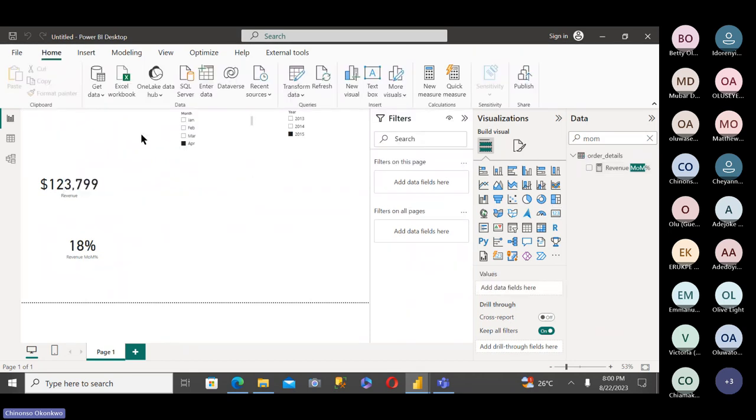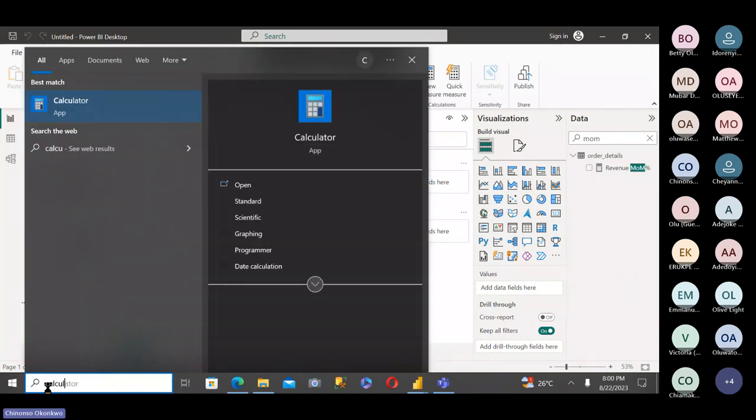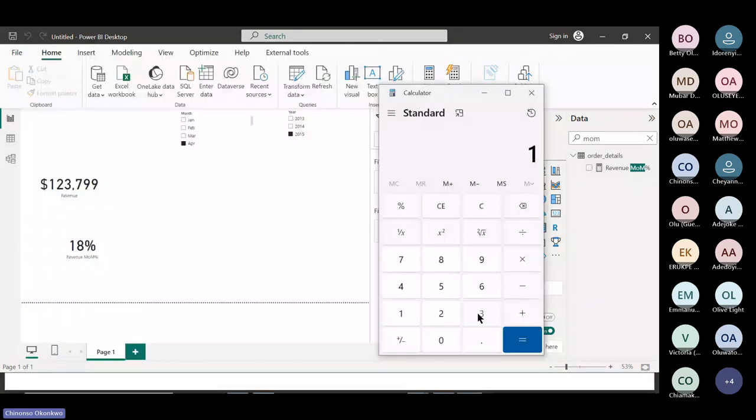One thing that's very important is checking that your DAX measure or calculation actually does what you want it to do. In this case, if we want to check it manually, we know April 2015, we have 123,799. Let me see if we can do something real quick. Let me just bring my calculator up here.